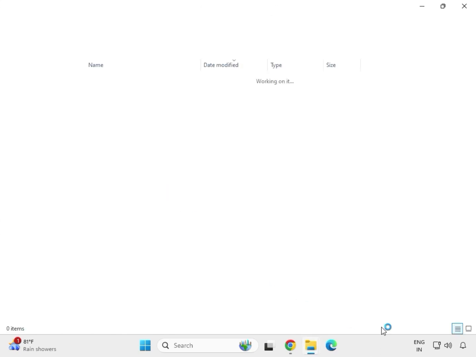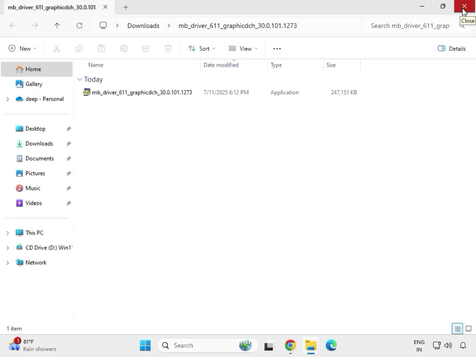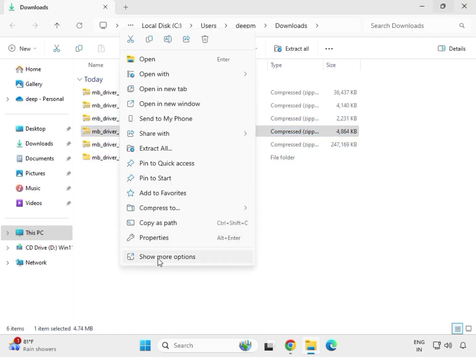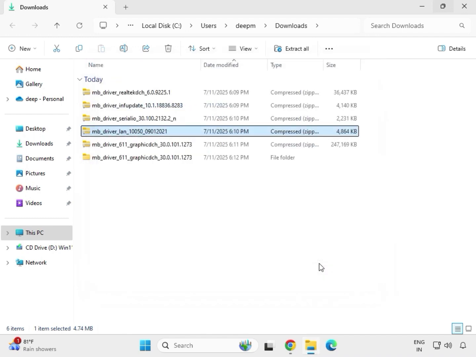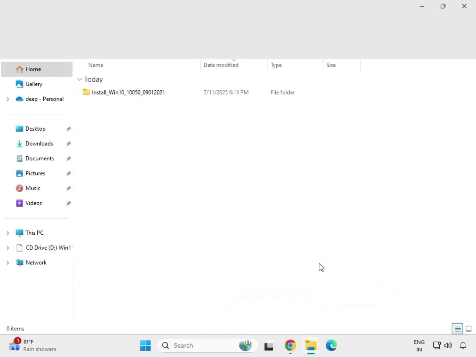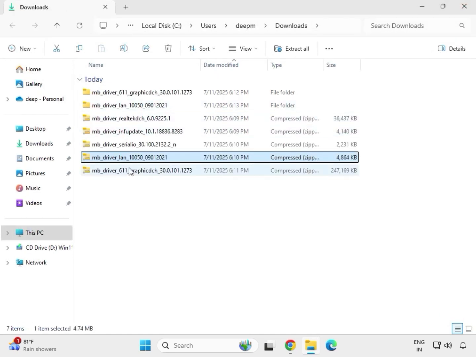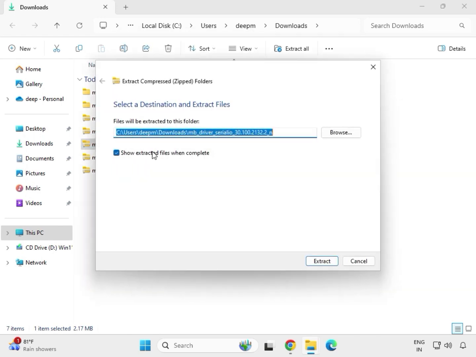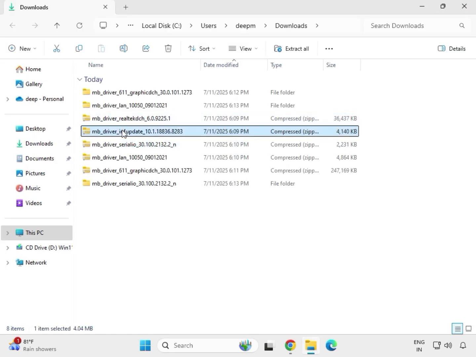It is completed. So after it completes it will open, so just close it. Then LAN driver, so right click, show more, and click on extract all. Then same location, same close. Then chipset driver, extract all, same location. So one by one extract all.